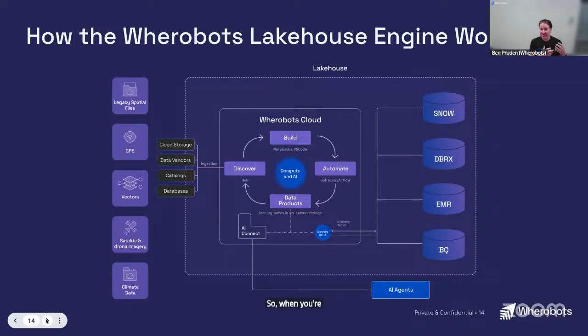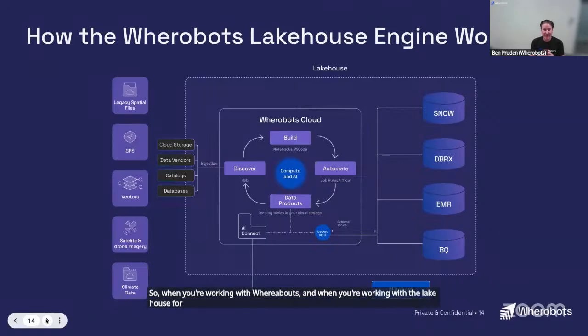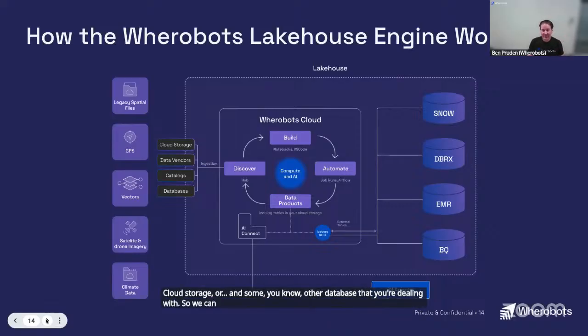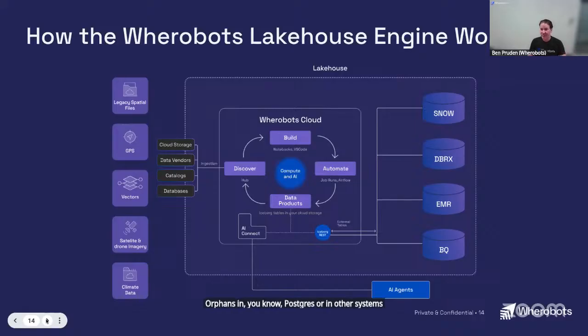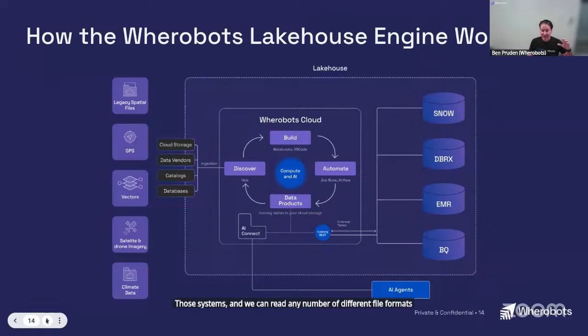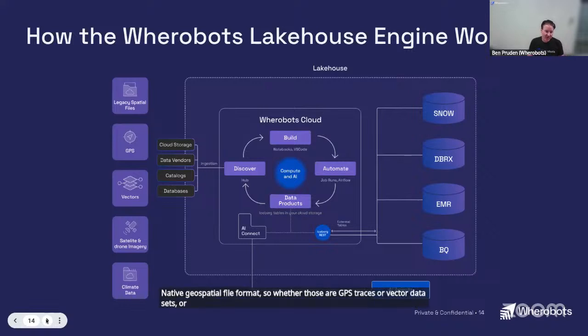When you're working with Wherobots and the Lakehouse for spatial data that we are supporting and delivering, you've got a lot of different data sets. Typically, they're in cloud storage or some other database that you're dealing with. We can connect directly to where that data sits, whether it's in Amazon S3, Simple Storage Service, or in Postgres or other systems. We can read any number of native geospatial file formats, whether those are GPS traces, vector data sets, satellite or drone imagery, or climate data. We can read all of those data sets into the Wherobots Cloud Service.